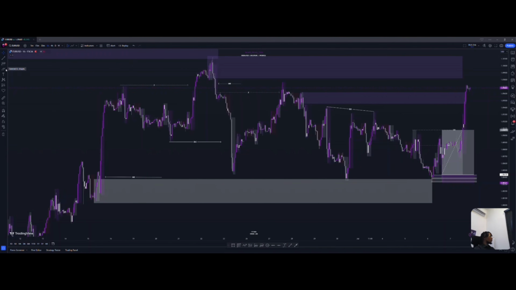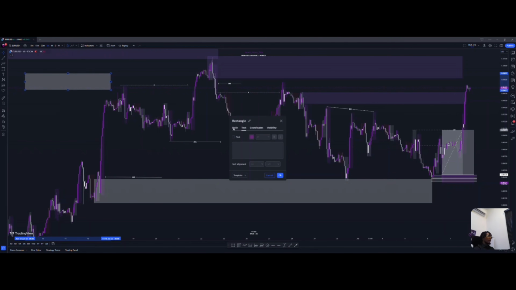So we have the brush tool here. It's just like the drawing tool, the rectangle. So we use this rectangle to draw out levels of supply and demand, levels of support and resistance as well. Same thing, you can still go to the settings here. You can add text, change the background, change the borders, and change it to any color you want. Make sure you play with it.